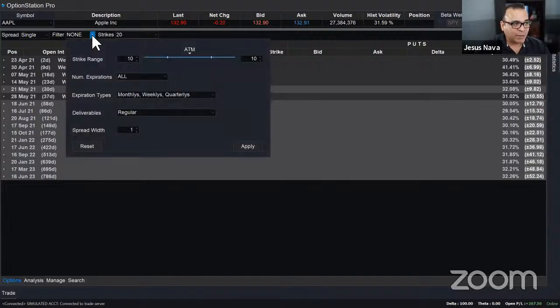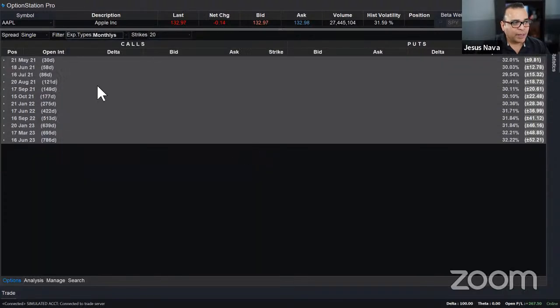Notice that it says none at the moment, but I can come here and say for expiration types, I just want to see monthly. So I'm going to uncheck weeklies and quarterlies and then just click on apply. And that is going to hide all those weekly expirations for me. Again, if you don't trade weeklies or you don't trade a specific type of options, you can always remove those.